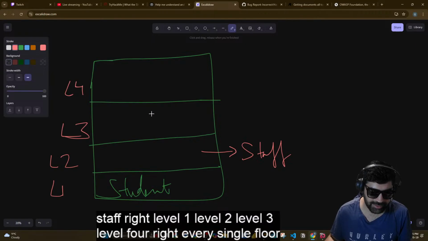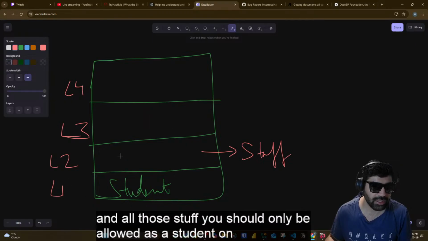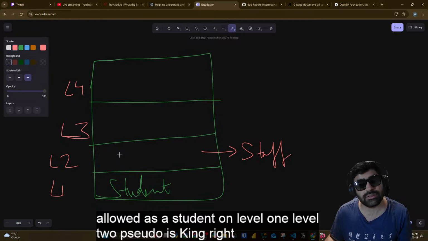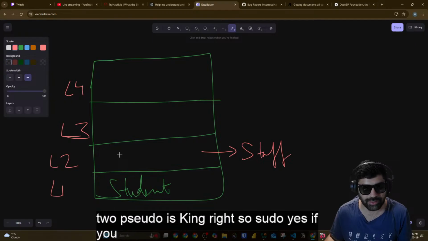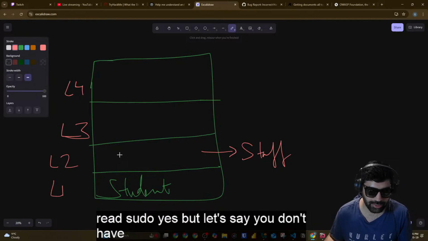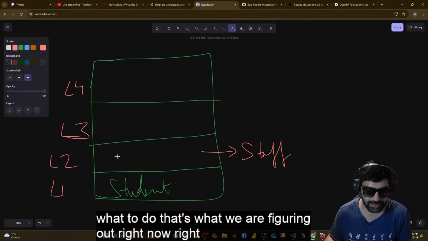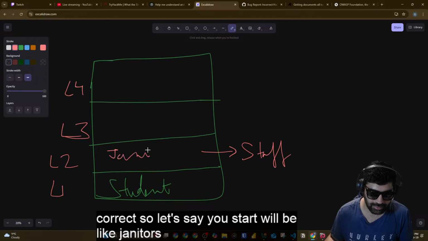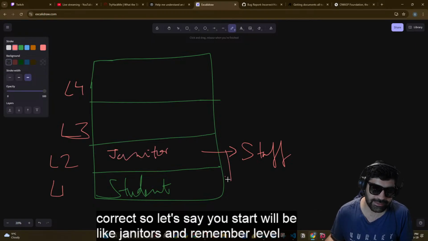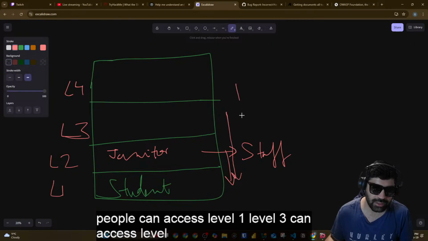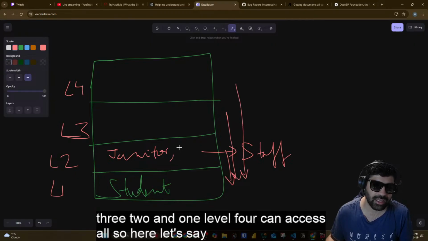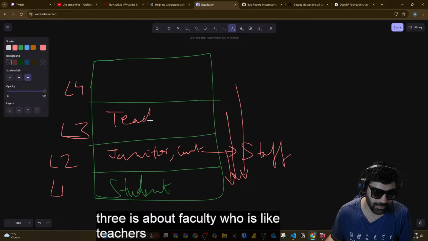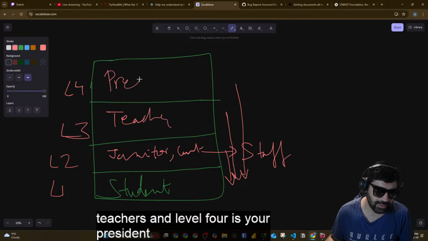Every single floor has documents and all that stuff. You should only be allowed as a student on level 1. Level 2, sudo is king, right? So sudo, yes. If you read sudo, yes. But let's say you don't have sudo, then what to do? That's what we are figuring out right now. Yep, superuser do, that's correct. So let's say staff 2 will be like janitors. And remember, level 2 people can access level 1, level 3 can access levels 2 and 1, level 4 can access all. So here let's say janitors and other staff like canteen staff. Level 3 is about faculty, who are like teachers. And level 4 is your president, right?